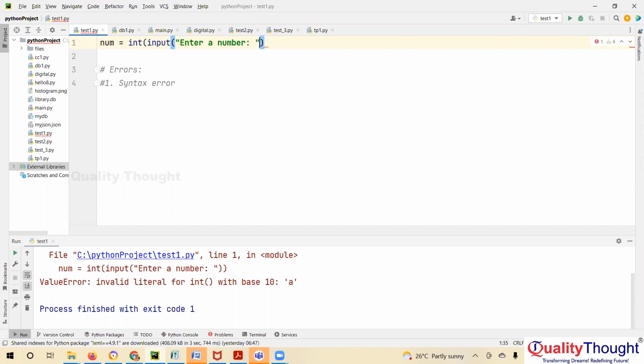Syntax errors are easiest to check because the moment you do it, Python will tell you it's an error, or when you run it, you will see the error. So your program will not run without fixing this error. So syntax error means you are not following the rules, and it is probably the easiest error to check.